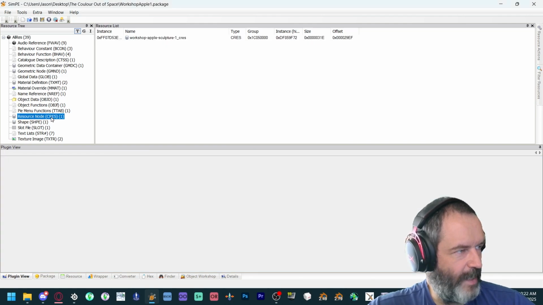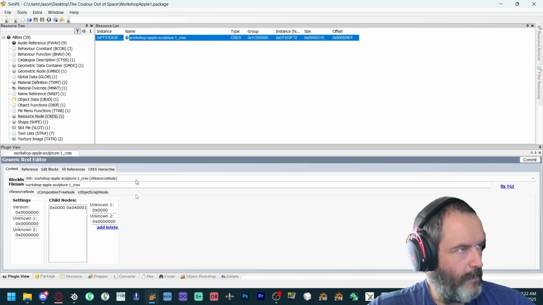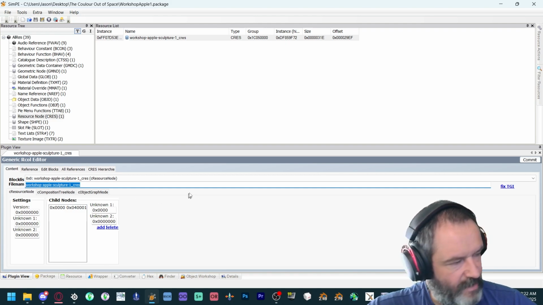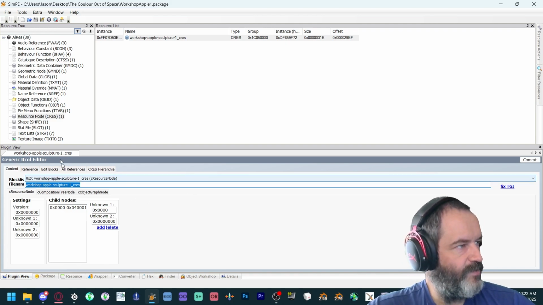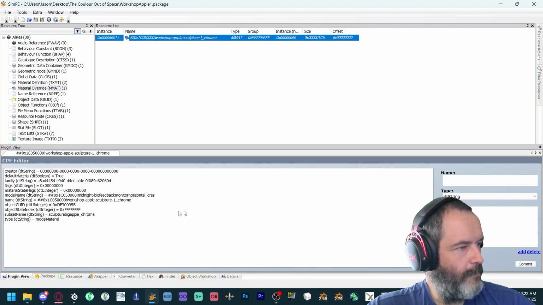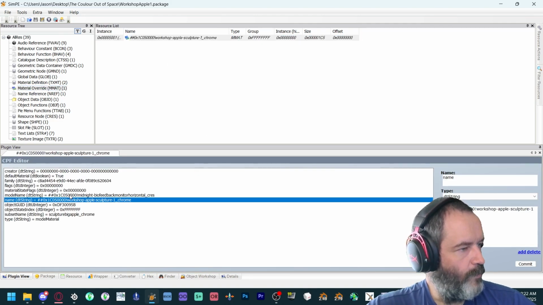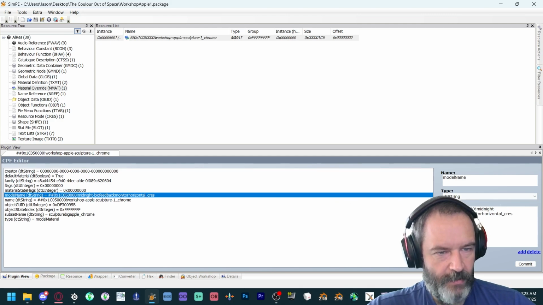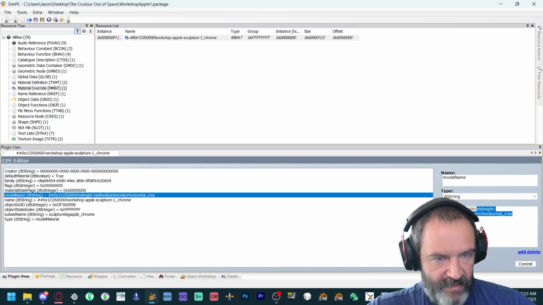Then we go to the CRES. Once again, in the resource list. This time we're copying the entire file name, including the underscore. We hop back to the MMAT. We grab that model name property. We select everything but the prefix, and we just paste right over.